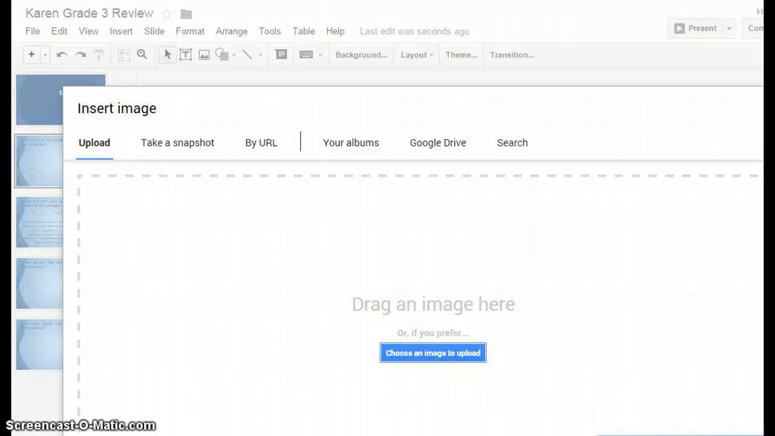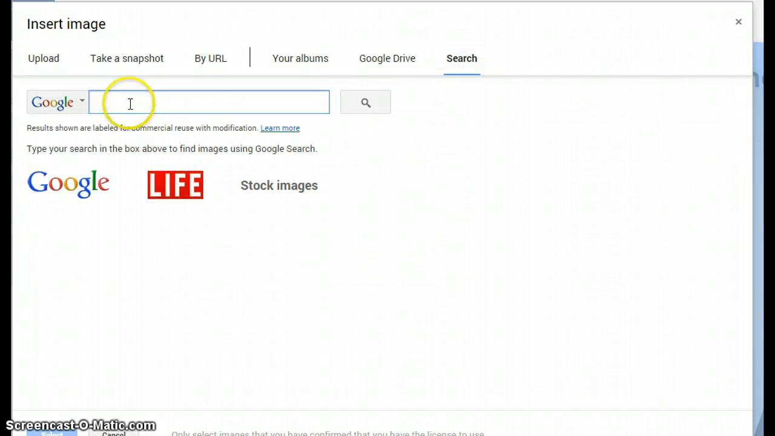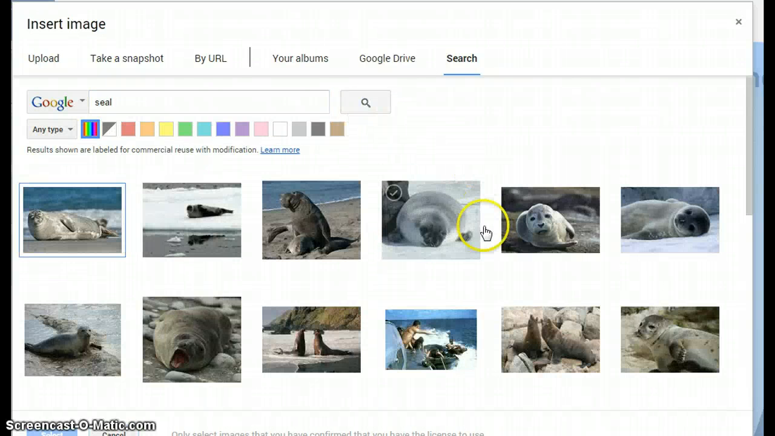And this will open up our search bar for inserting an image, and we are going to go all the way to the end that says Search. Now, in search, you can search in Google, Life, or Stock Images. We're going to stick with Google, and you may type in seal, or you may type in reindeer, or any other animal that you read about that lives in the Arctic tundra. Then you may press search, and of course, you'll get great images of seals that live in the tundra.